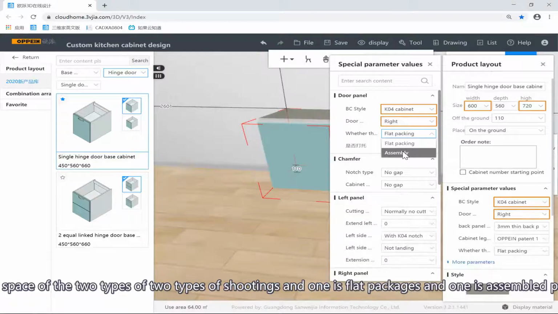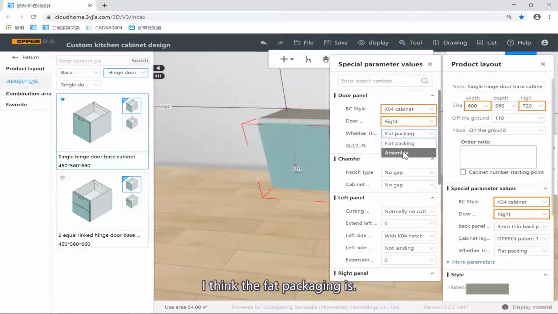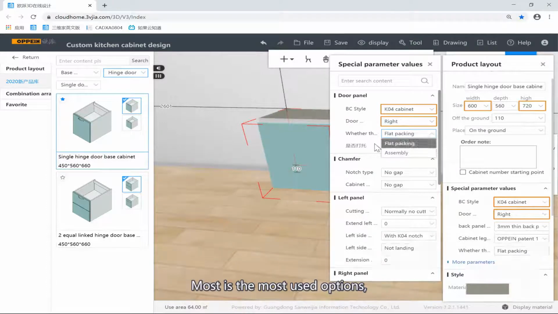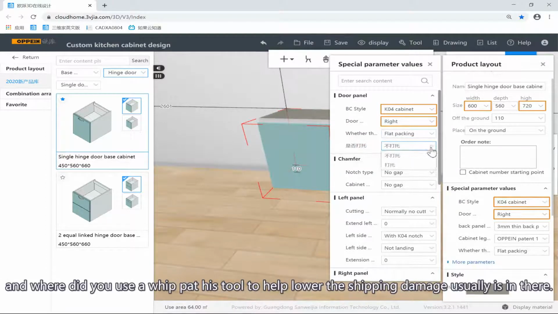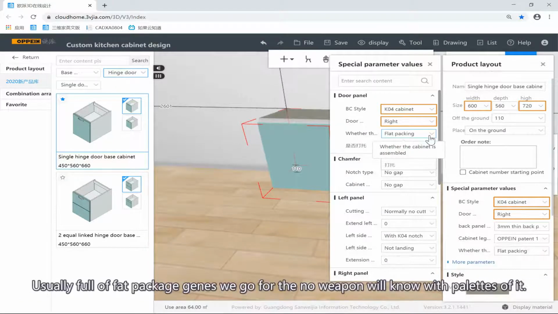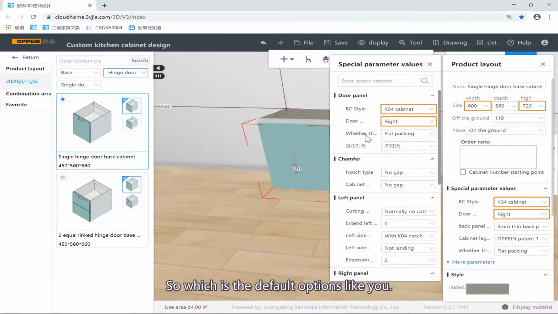And for Southeast Asia regions, I think the flat packaging is the most used option. And whether to use wood pallets to help lower the shipping damage. Usually for the flat packaging, we go for no wood pallets, which is the default option right here.